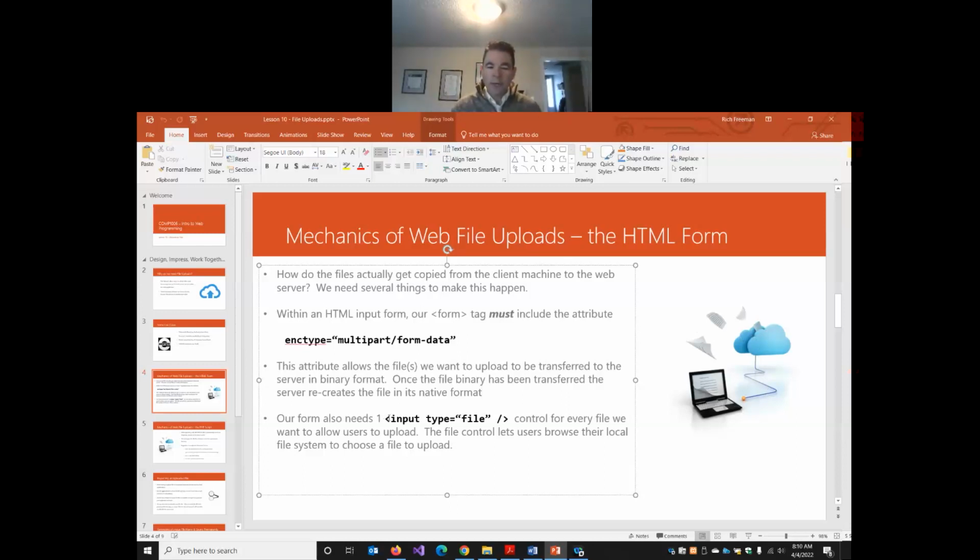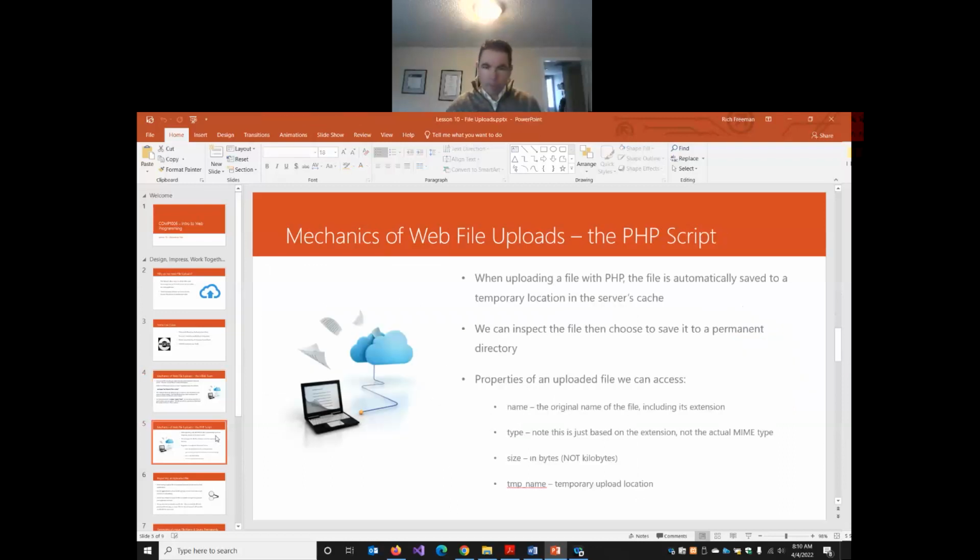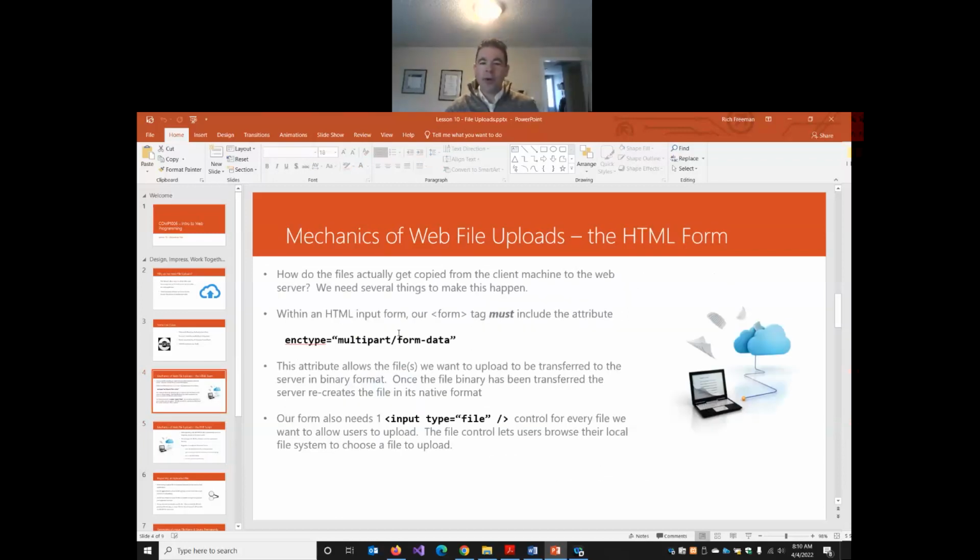Our form will also need at least one input with the type attribute of file. That will give the user a browse button that allows them to browse their device, whether it's their phone, their tablet, their computer, and choose a file that lives on their local file system. So that's the front end, that's the first page. We've got our form with our encoding type of multipart/form-data, and we have an input with type equals file. We can have multiple. If we want to allow the user to upload multiple files, we can do that as well.